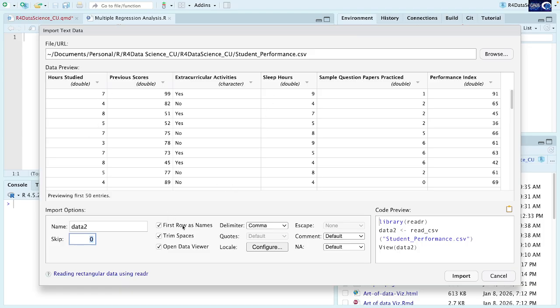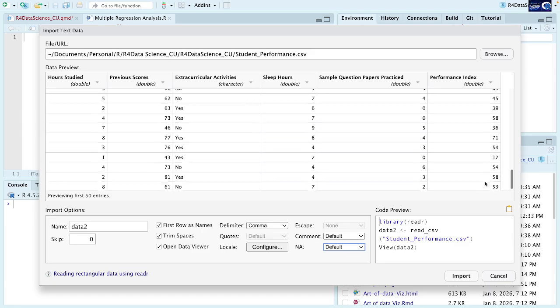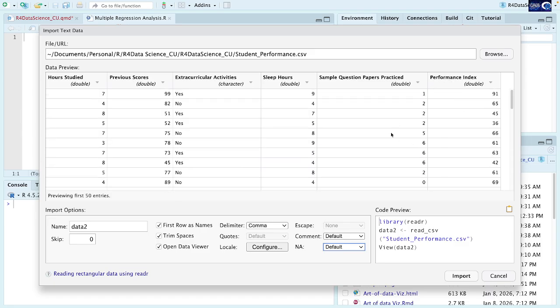And here I can check first row as names, so it will consider the first row as column names, and the delimiter is, as it is a CSV, comma separated only. And then trim spaces and any comments. So what are the comments in the data, we can choose the symbol which is actually used for comments. And any NA, what is the representation of NA values here. So we are keeping the default. If needed, we can actually choose those things as well. So here some NA values might be there, but we'll see.